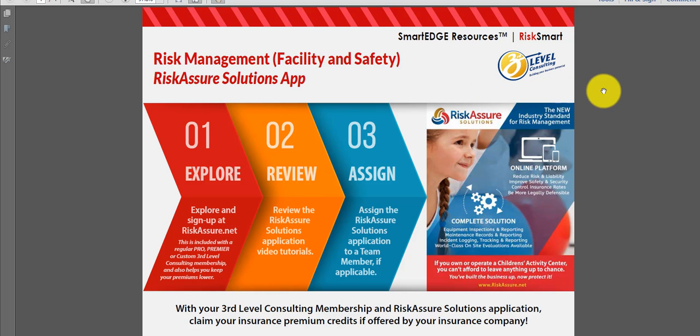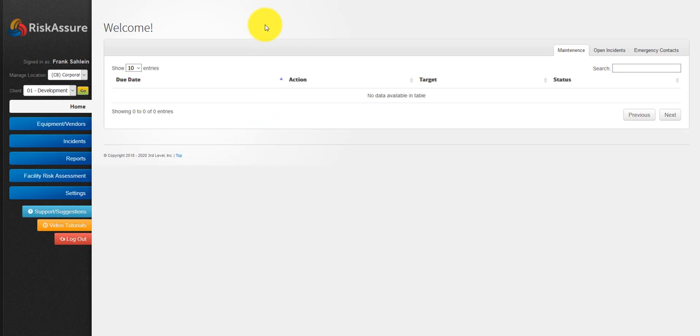There are three basic steps that you may have taken: exploring RiskAssureSolutions.net, reviewing the RiskAssure Solutions application video tutorials, this is the first one, an overview, and assigning the application to a team member if applicable, a member of your facility or safety or risk team. Now, as far as the application itself, just a quick tour of this is applicable today.